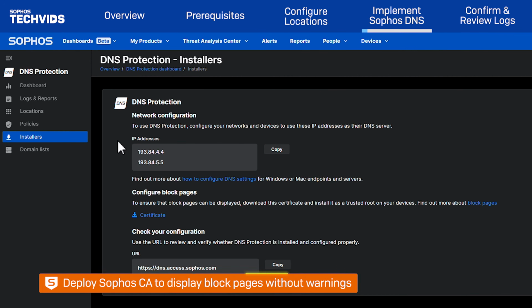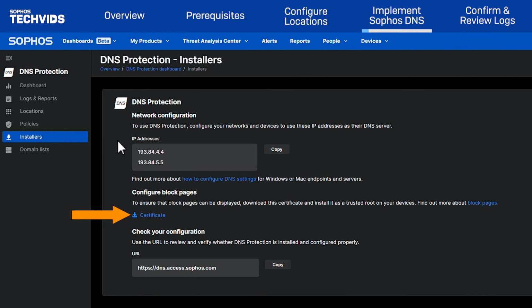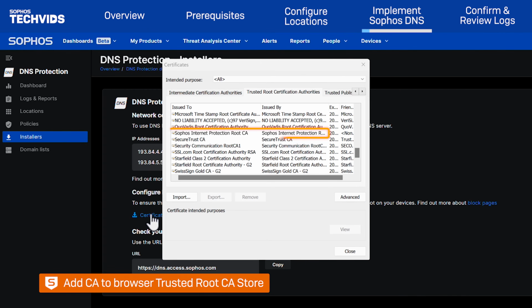The Sophos Certificate Authority needs to be deployed to properly display any block pages without browser warnings. Under Configure Block Pages, download the certificate. This CA must be added to your local device and browser trusted root CA store. For more information on how to deploy this via GPO, refer to the linked resources.